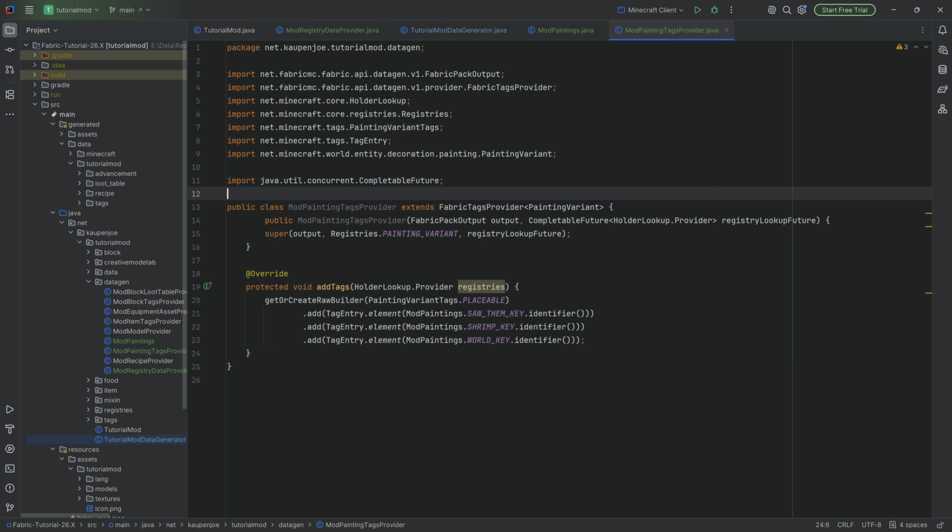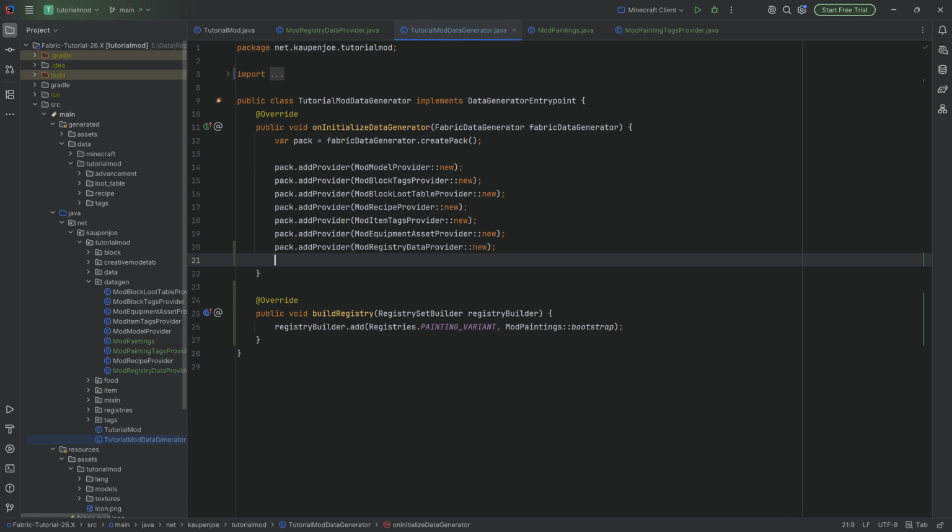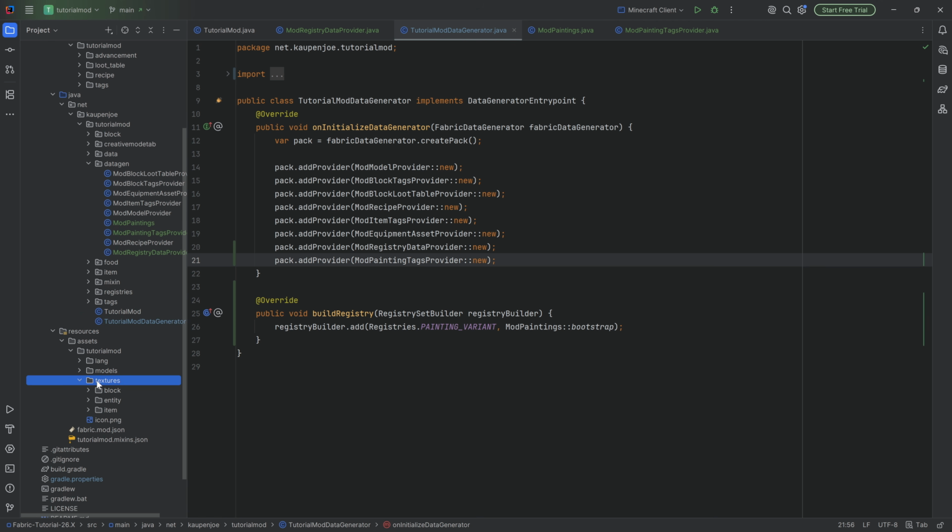There we go. And now this painting tag provider, of course, this one also needs to be added as a provider here. You can see it actually suggests this to us, add provider, mod painting tags provider, easy enough. We're not done quite yet because we need, number one, of course, the painting textures themselves, but also the translation, which is a little bit different.